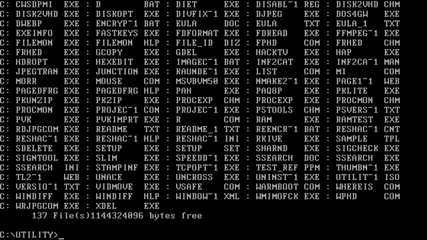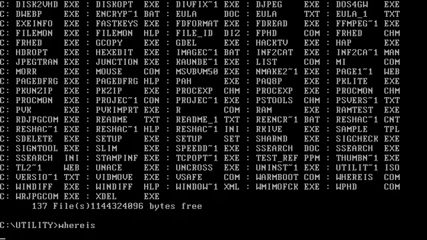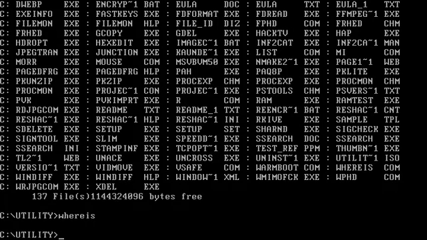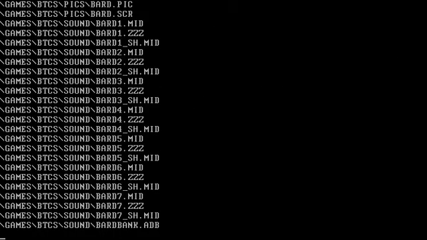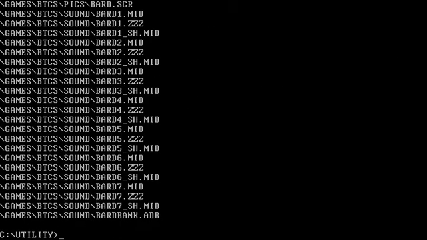Okay, what else can we take a look at here? I used to have this program called Where Is, which would search your hard drive for something. Let's search for Bard. How about that? Because of course we know we have the Bard's Tale on here. And it shows you as under Games.